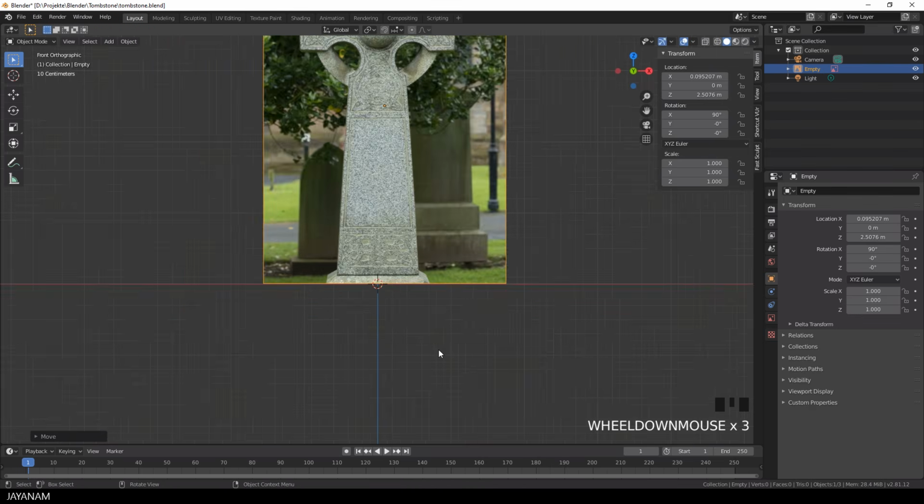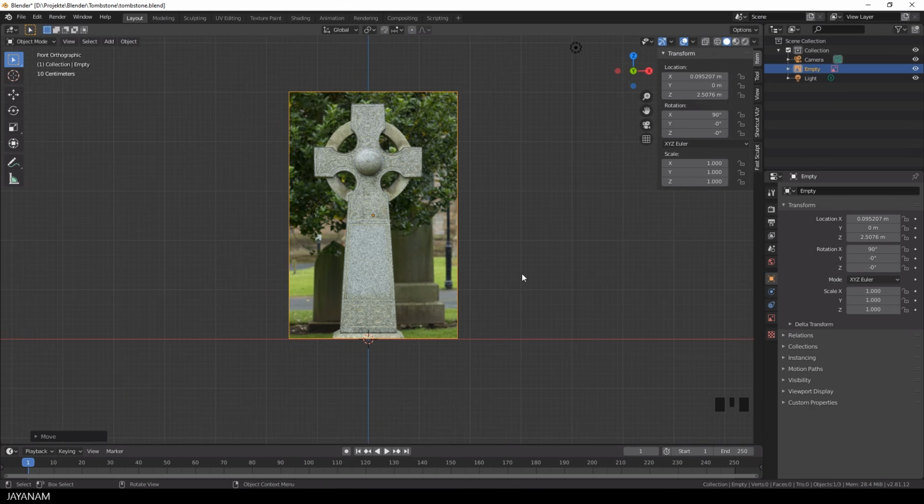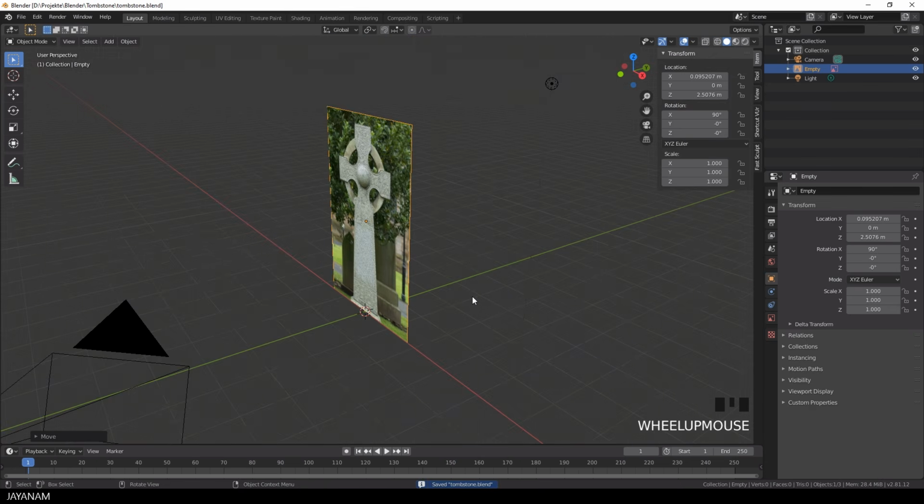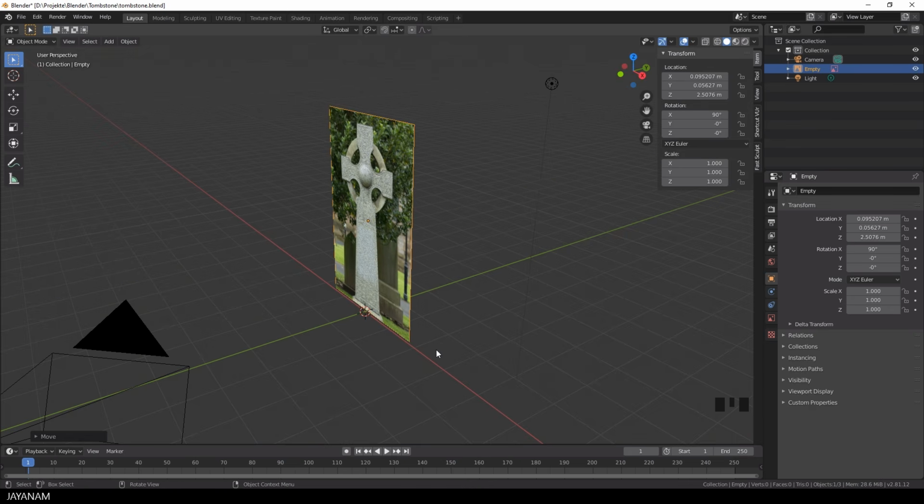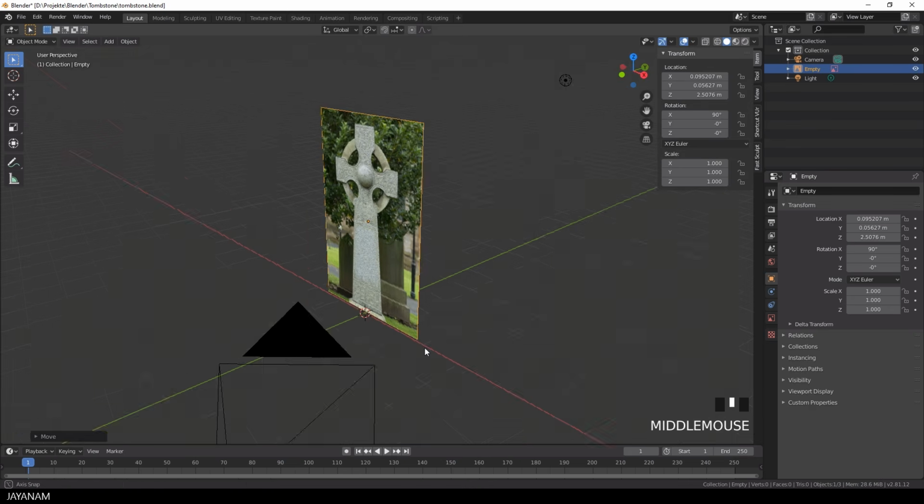Alright, that's great, but I push it back a little along the Y-axis, so that I don't get any Z fighting, or in this case Y fighting, when I add an object. Okay, now we can start modeling.